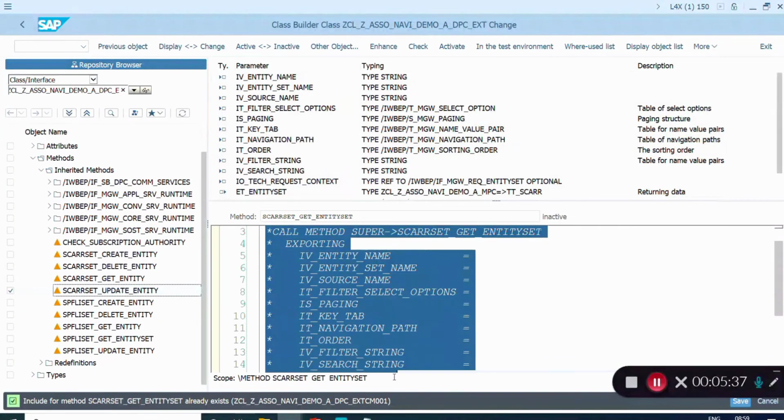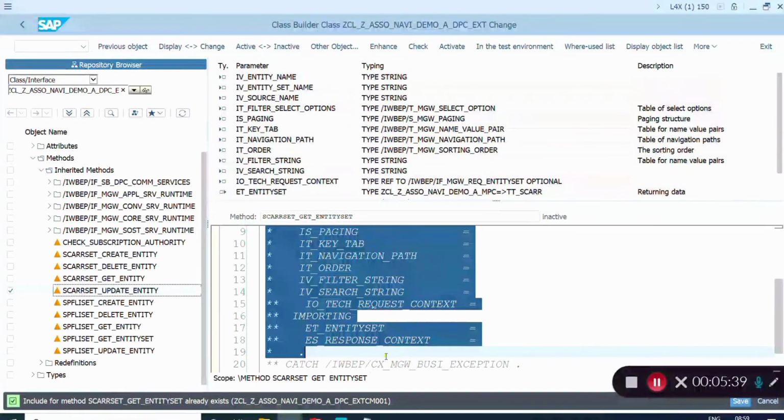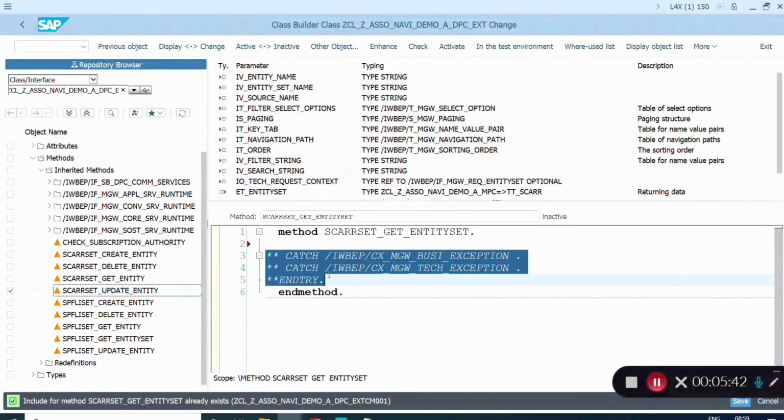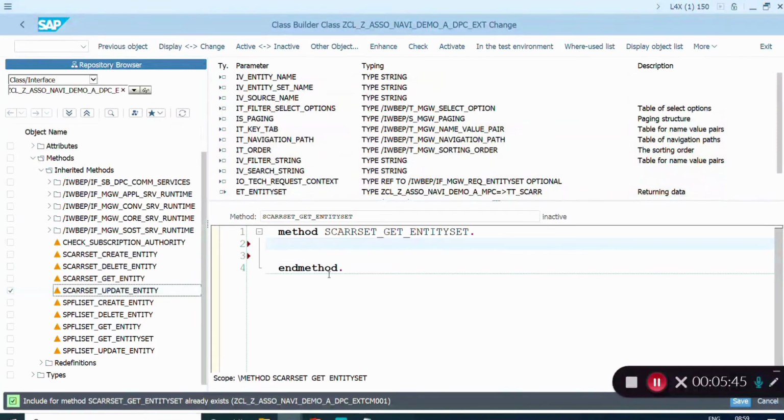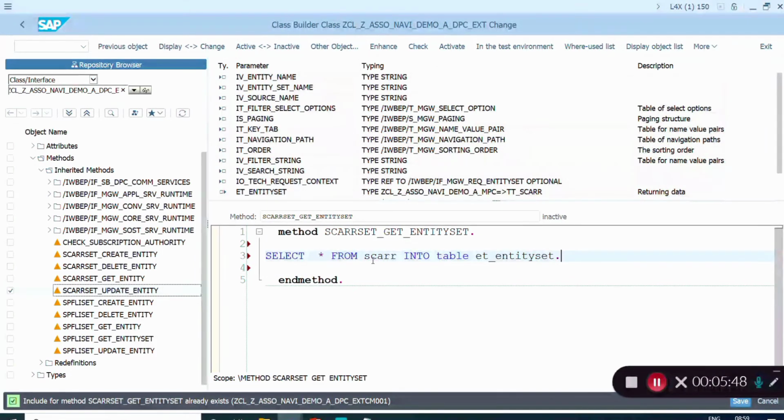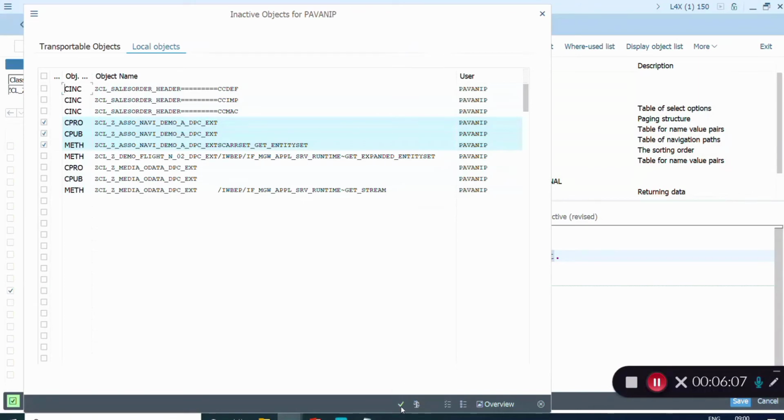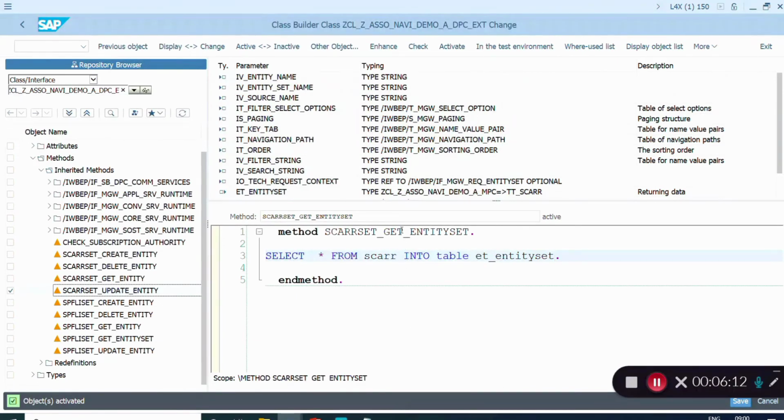Here it will give you the blank space. I'm just removing the commented code here. Let me write the code which will fetch the details from the table. Select from SCAR into table ET entity set. ET entity set is nothing but the exporting parameter for this method, which is of type TT underscore SCAR, returning data. Now let me click on the check button to check for errors. Let me activate the method. Click on continue. Now the get entity set method has been redefined.